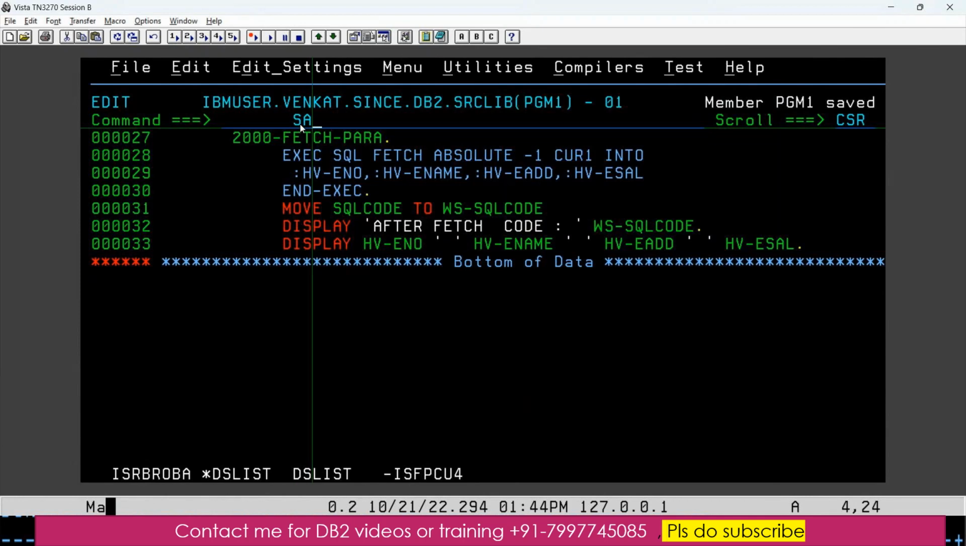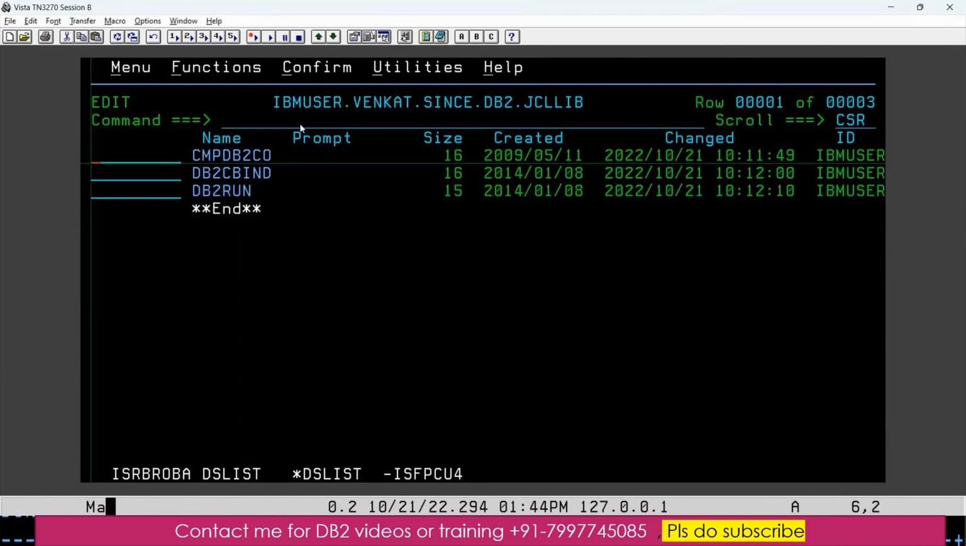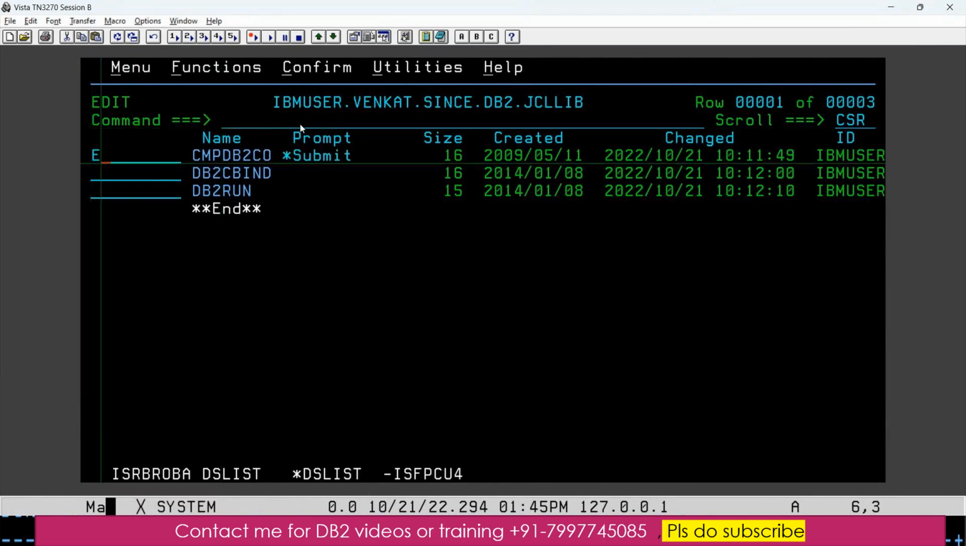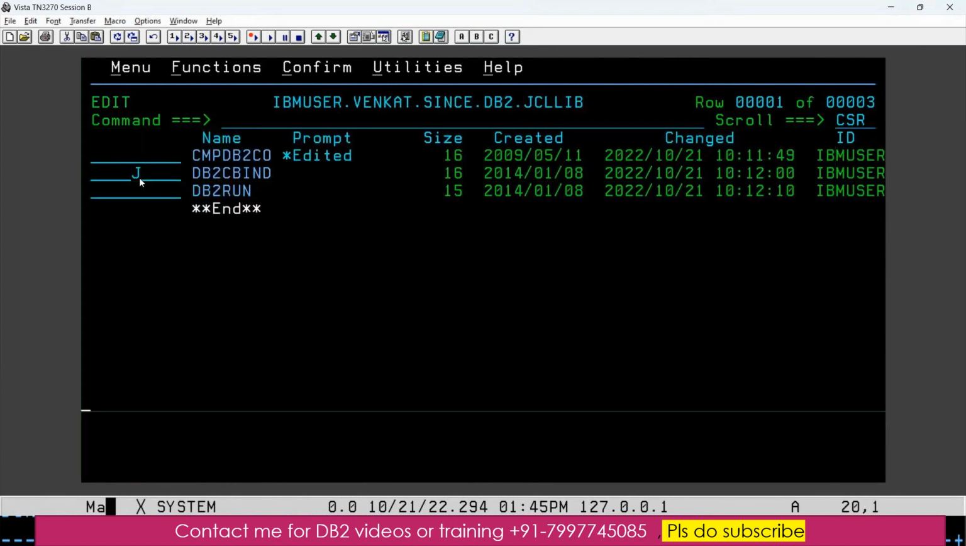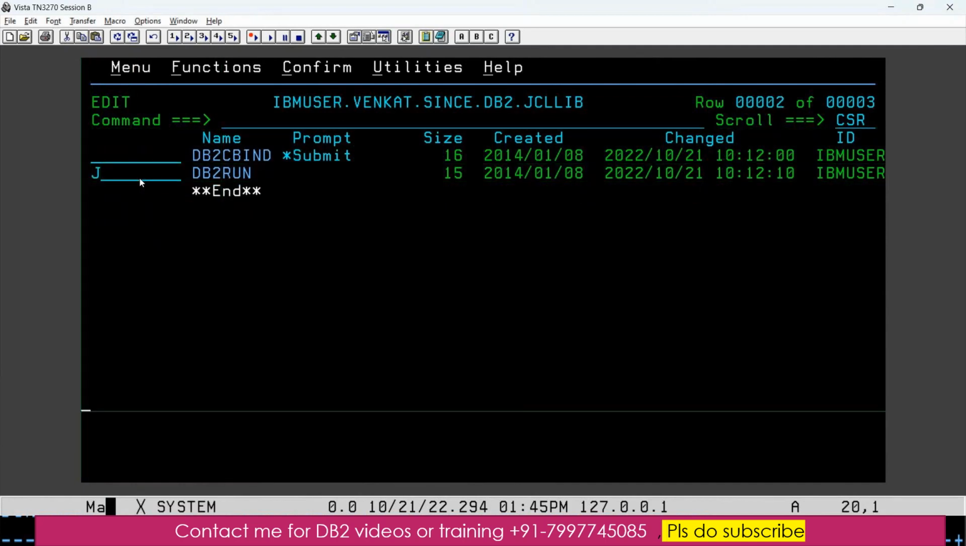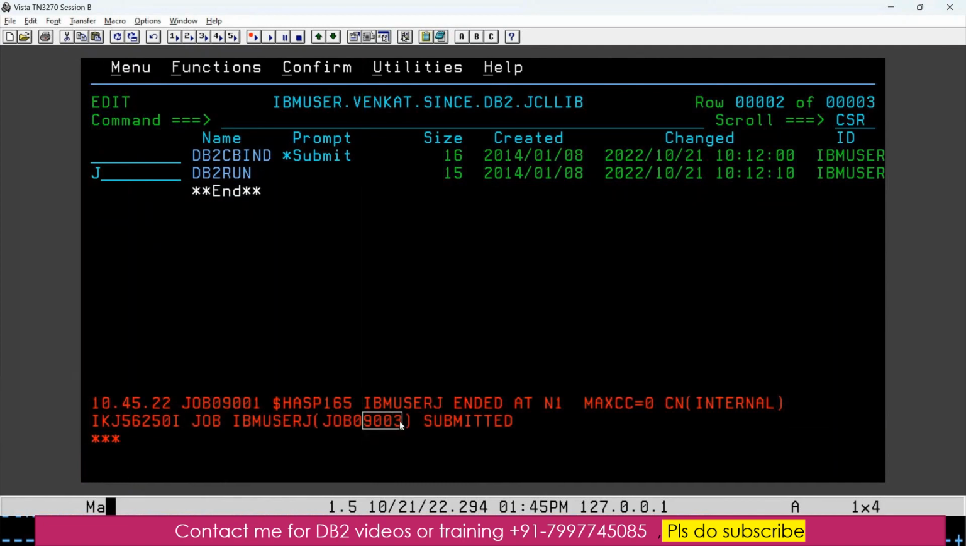So I will compile this code: pre-compilation, compilation, link edit, bind and all. It is a short video, so that is the reason I am not explaining all the steps in detail. I explain all of them in my regular sessions. If you attend DB2 training, you will get a clear picture of all of them. In the pre-compilation I kept the current program only, the one we are referring to, then the bind, and next the DB2 run. See the job ID 9003.